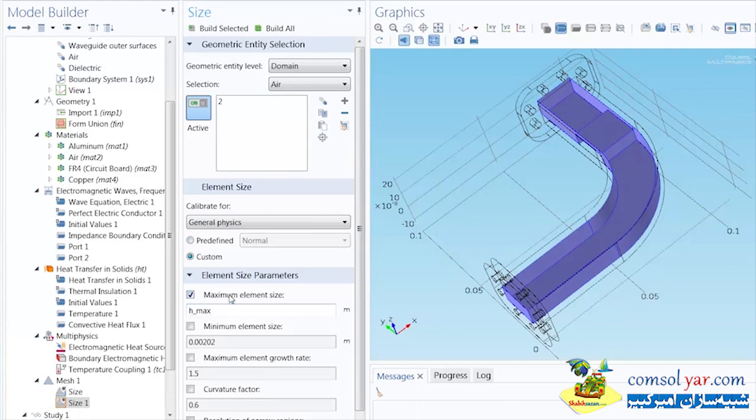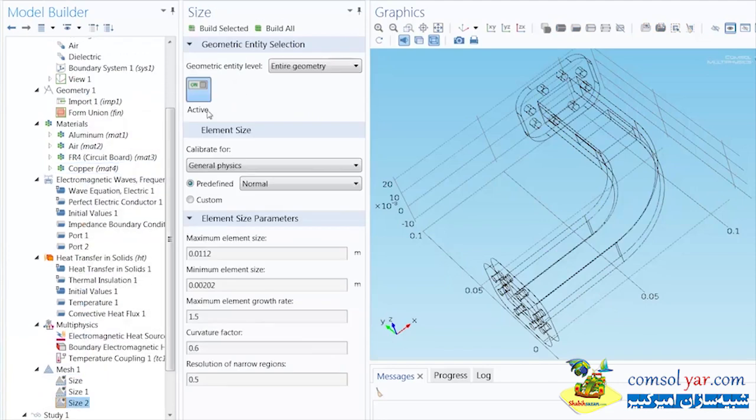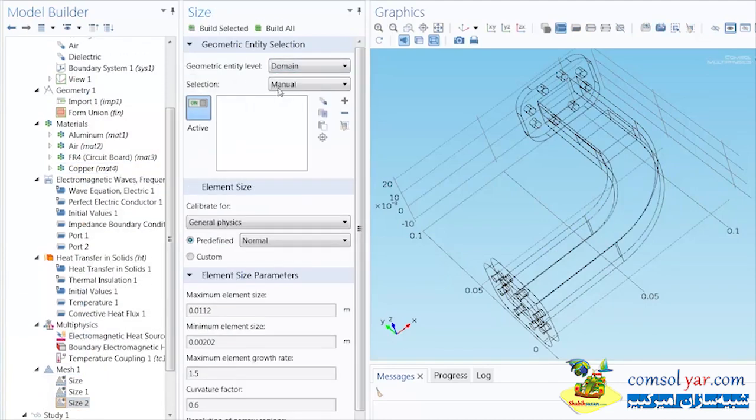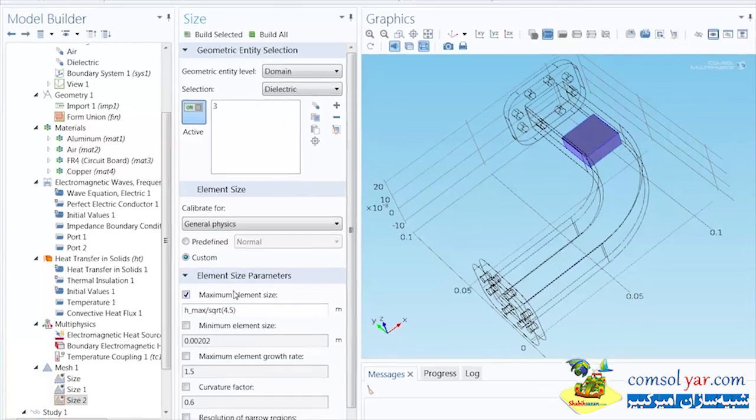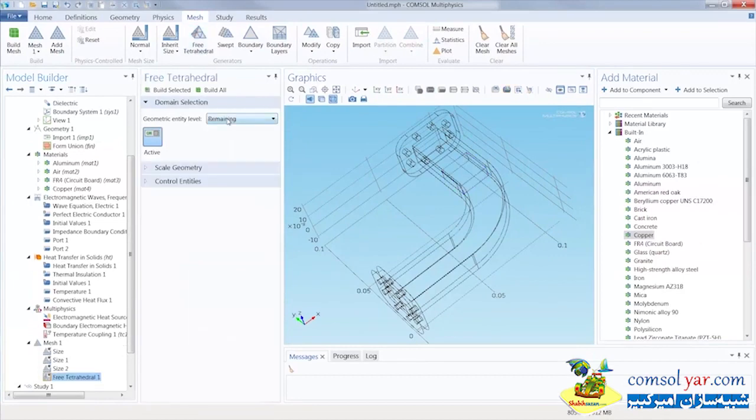We'll also want a custom size setting for the dielectric block. In the Settings window, change the selection level to Domain and choose Dielectric from the selection list. In the Element Size section, click the Custom button and change the maximum element size to the following. Finally, we need to create a free tetrahedral mesh for the waveguide structure. Then we can build the mesh.